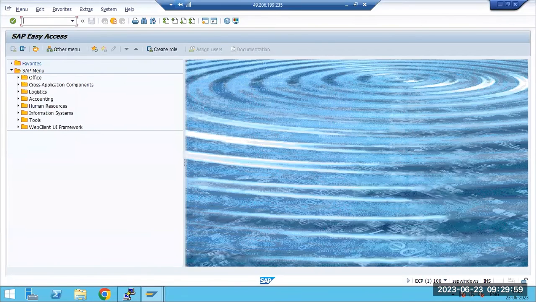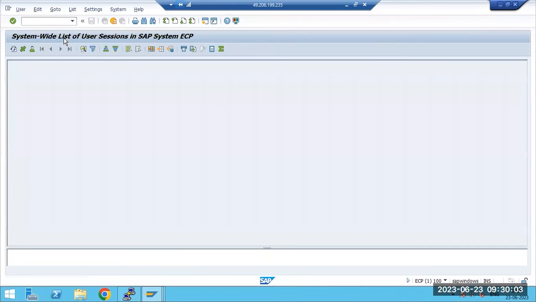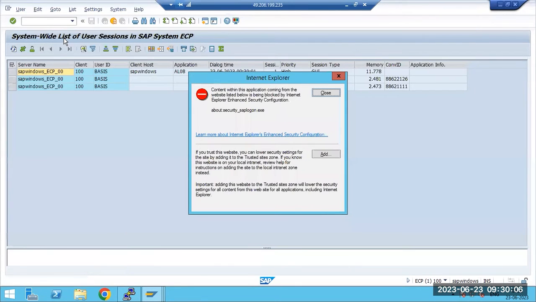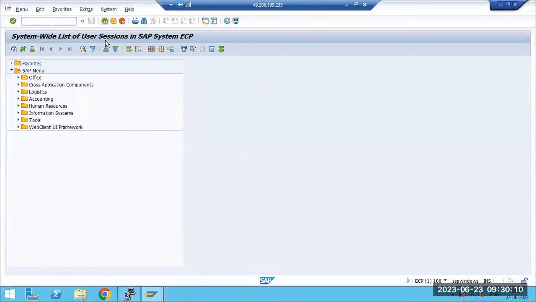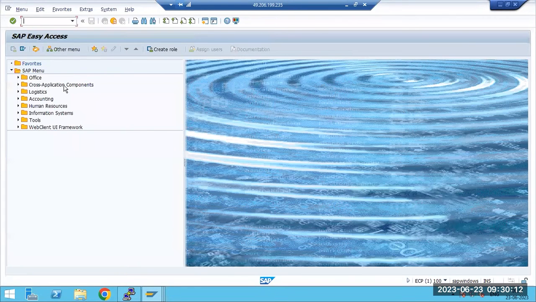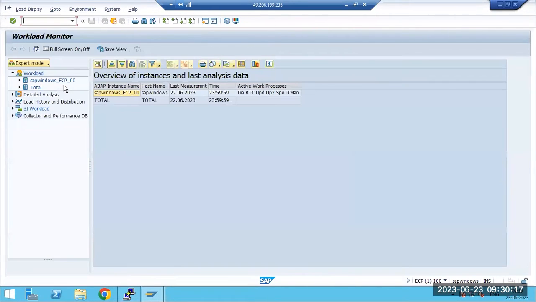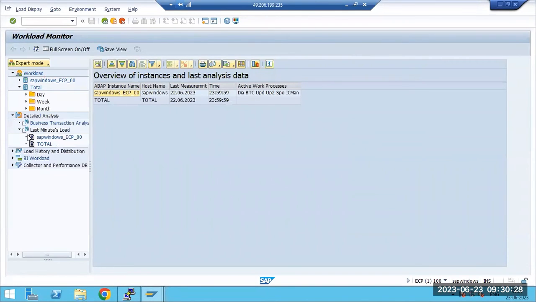What users are doing, we can see in the AL08, but that is for today, currently. But we want previous data. Previously means we can go to the ST03n. There you can check the workload analysis and monitor statistics. All the information you can see from here, workload analysis. Weekly or monthly or daily, or 10 minutes, 15 minutes, whichever. So all the information we can find out from here.